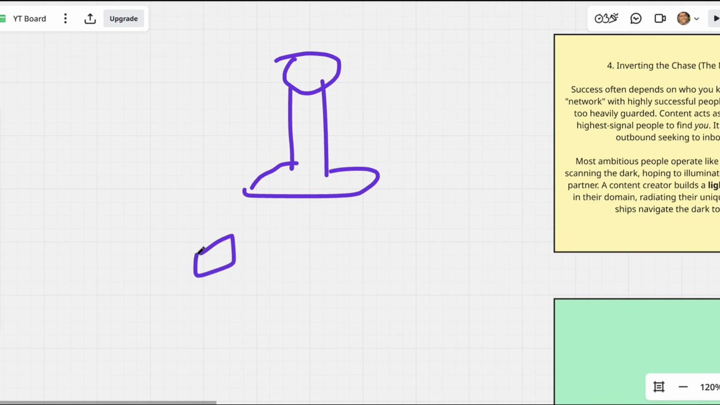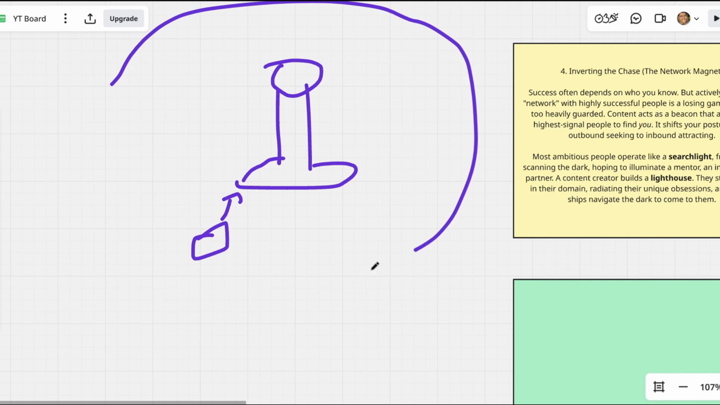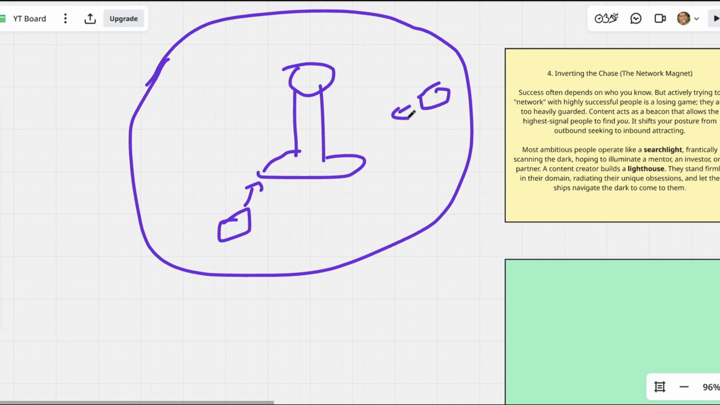And the ships, who are people who are interested, who like what they see, get attracted to you. The lighthouse is just not going anywhere. It is what it is. It's just staying there for the longest amount of time. And people who are interested will be attracted to you because obviously they like what they see.